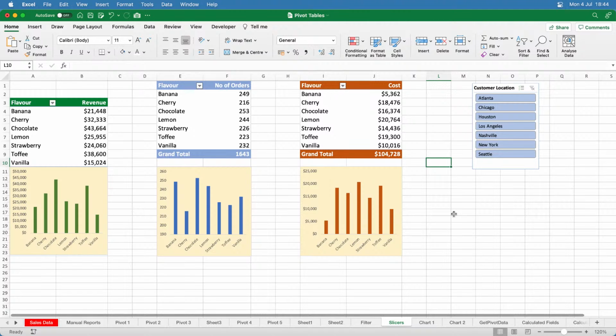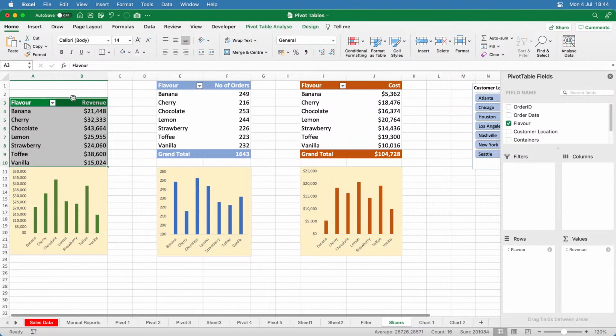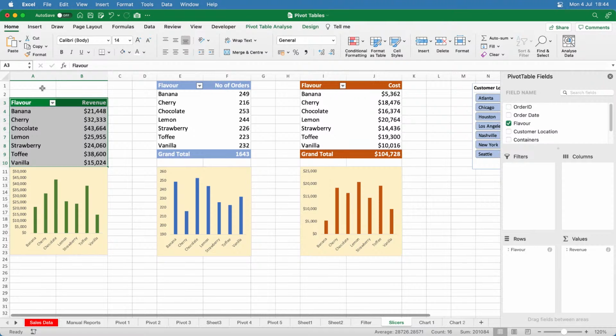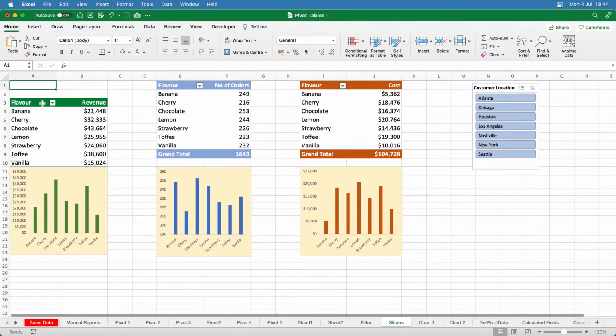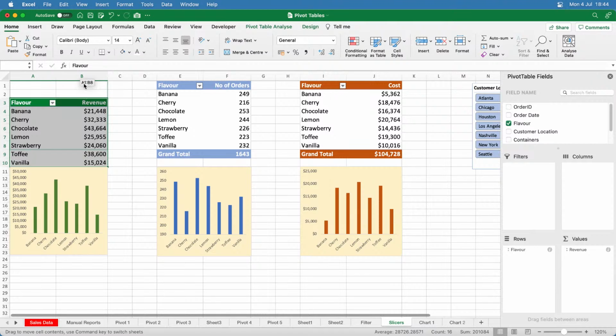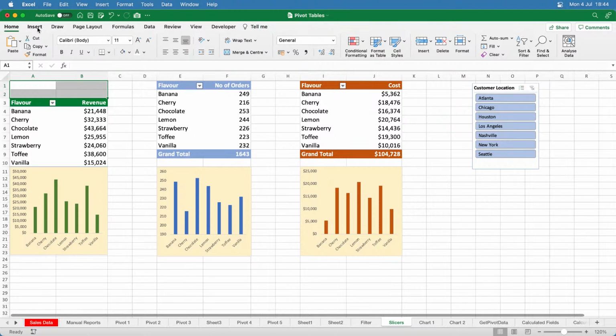Okay, so now I need to move this pivot table up. Well, I don't need to move the pivot table up, but I will if I want them to look consistent, and it's not letting me do that. Why isn't it letting me do that? How very odd. Because I've removed the filter, so it should let me... okay, what if I actually delete those two rows?